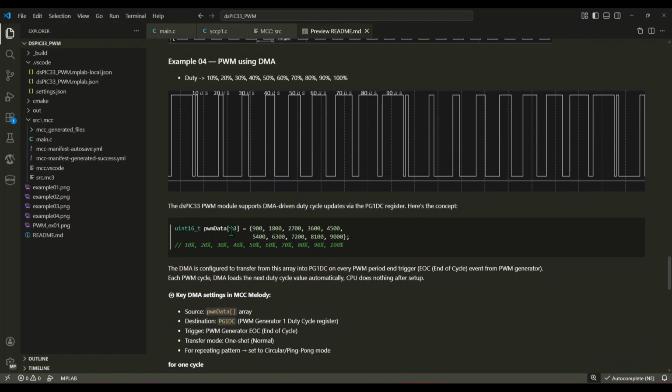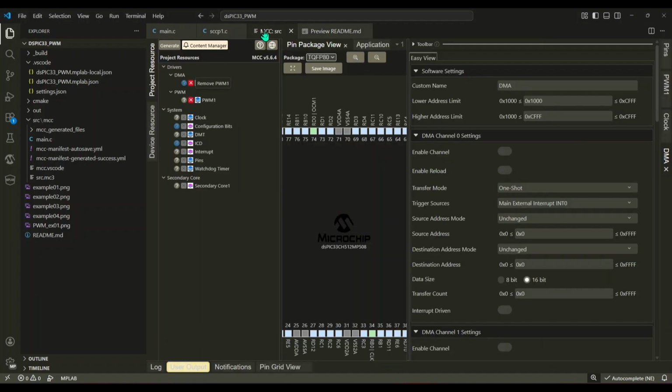For this example, we are going to use direct memory to register data transfer, copying duty cycle values from an array in RAM directly into the PWM duty register automatically on every PWM period. All right, let's go back to MCC and configure the DMA settings.